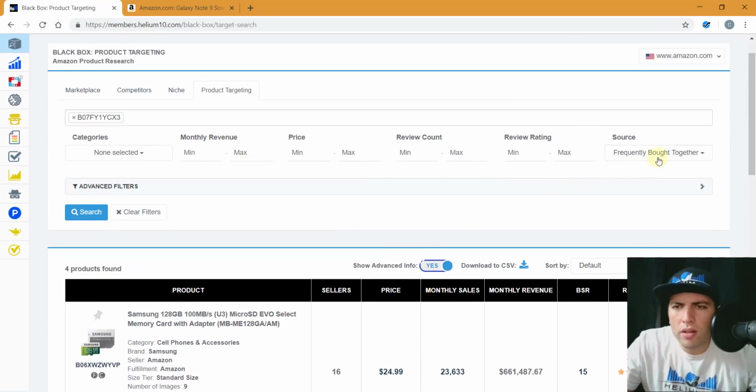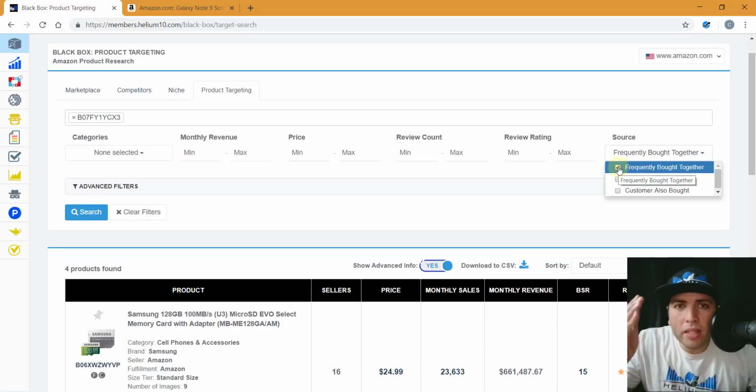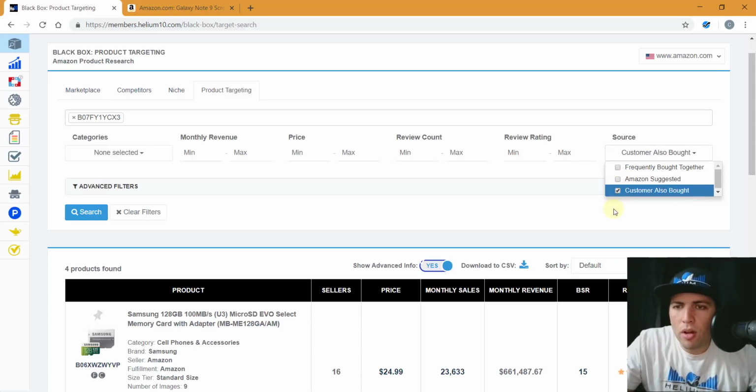So there's only 4 products there, frequently bought together. Sometimes it could be 10, could be more, could be less than 4. It depends on each product. Each product has a history of what it's frequently bought together with. Let's look at customer also bought.